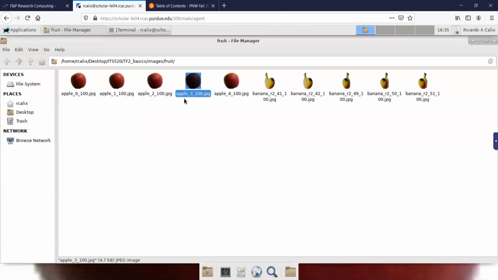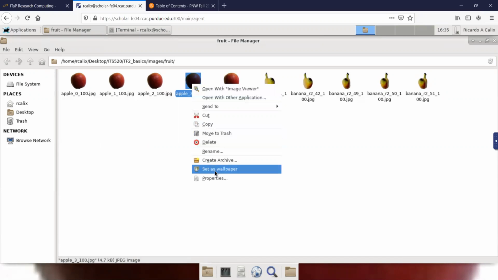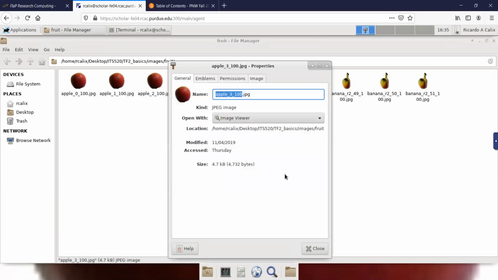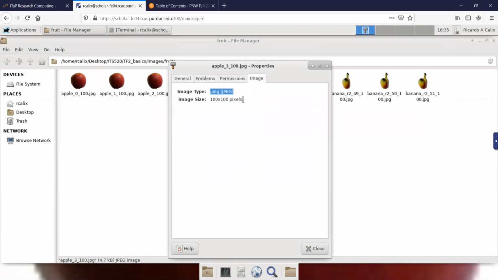Yeah, in the File Explorer, if you right-click on this and go to properties, then you go to image, and you will see that this is 100 by 100.